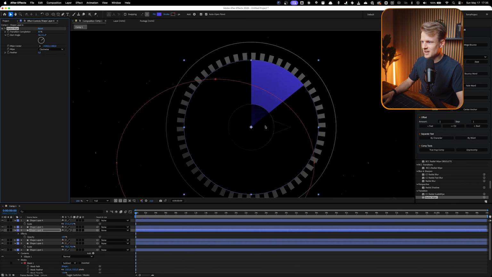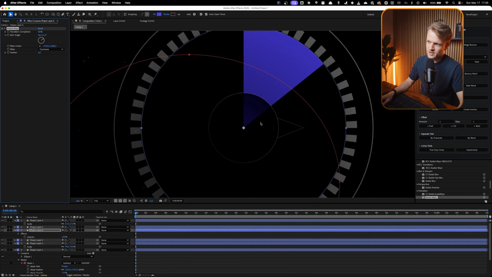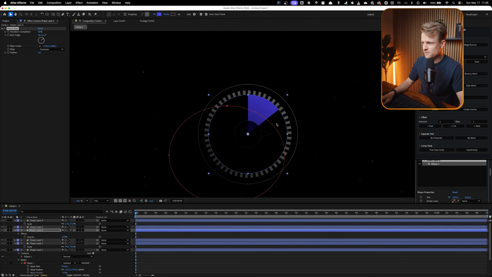And I actually like that it's shining through a bit. This is because this knob is masked. I think that's actually quite dope. We can also add a feather to this. I don't like it. I think it's fine without the feather.